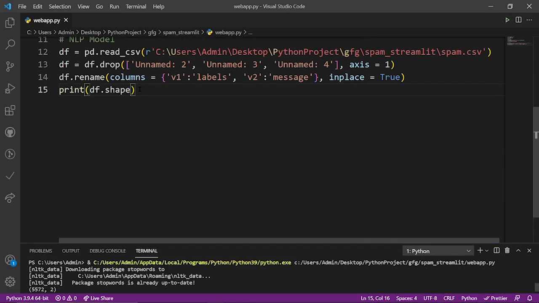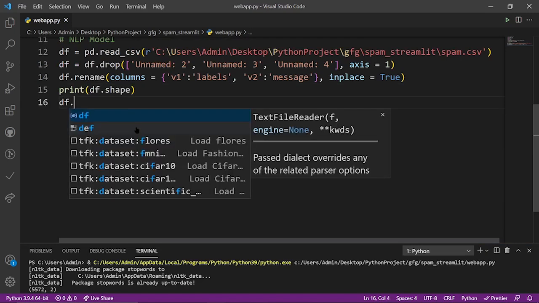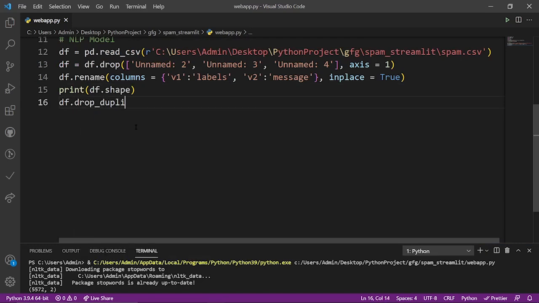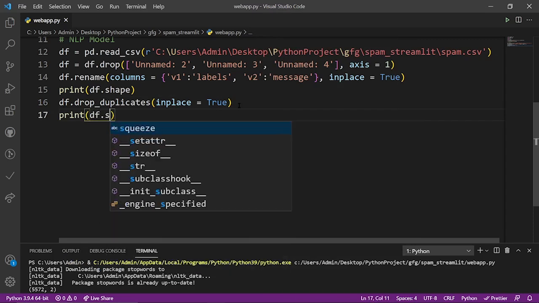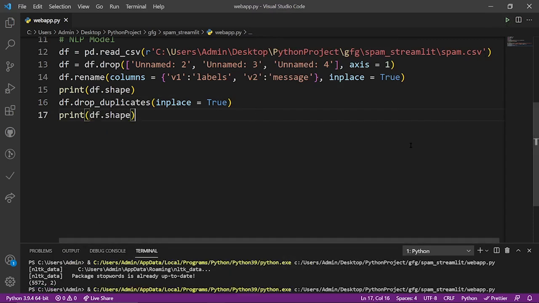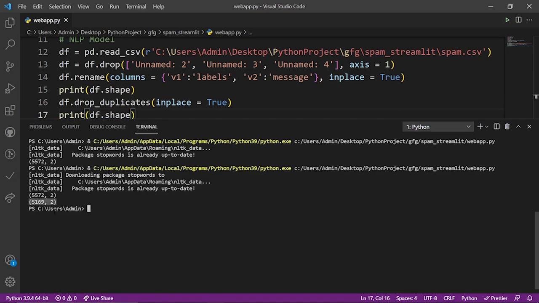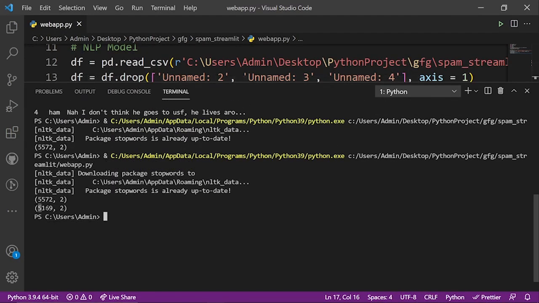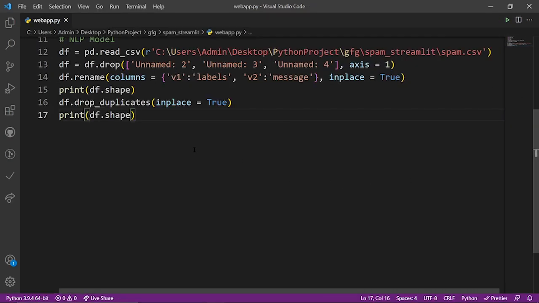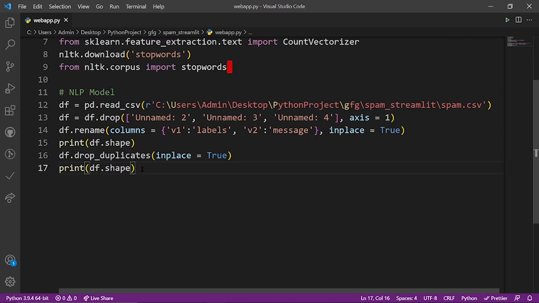Let's drop the duplicates. So df.drop_duplicates, inplace equal to True. And now let's print df.shape. Let's run it. And we can see that now the updated rows are 5169. That means my dataset was containing some duplicate values, and now those duplicate values are removed. Now my dataset is becoming cleaner. So let's move on to the next thing.